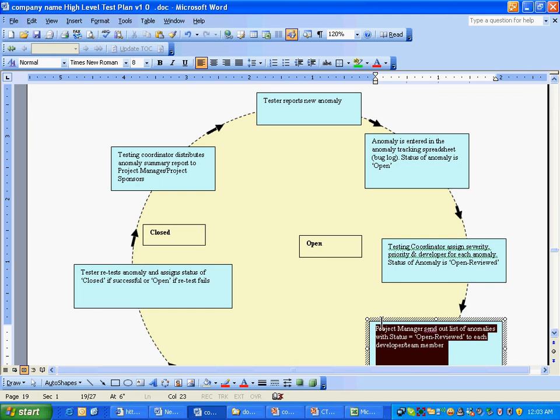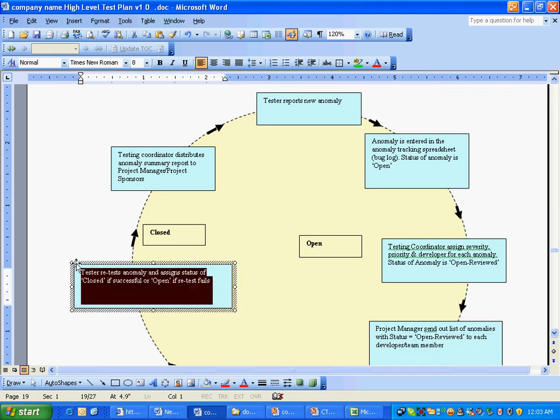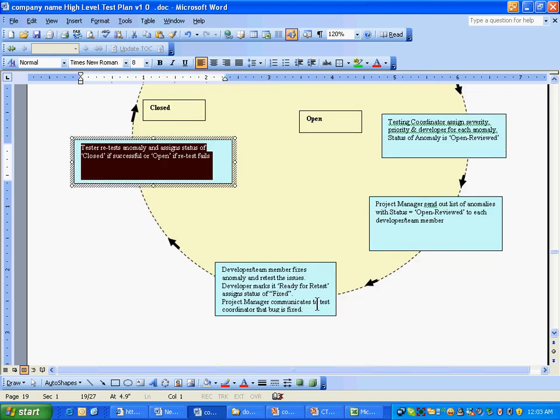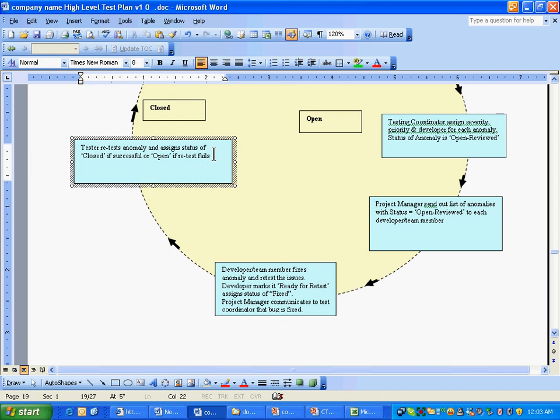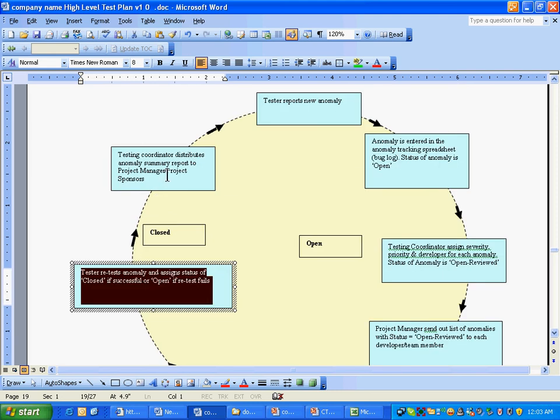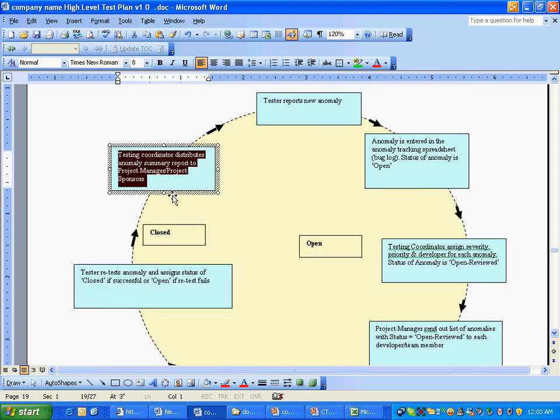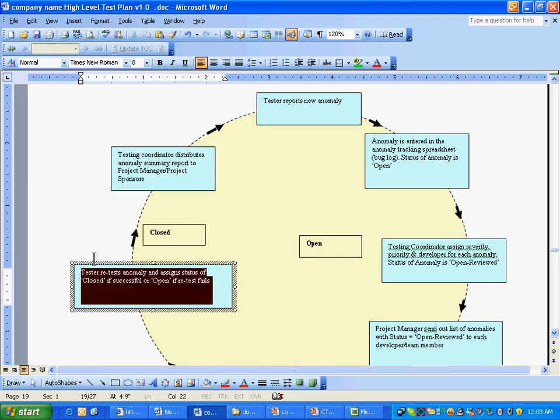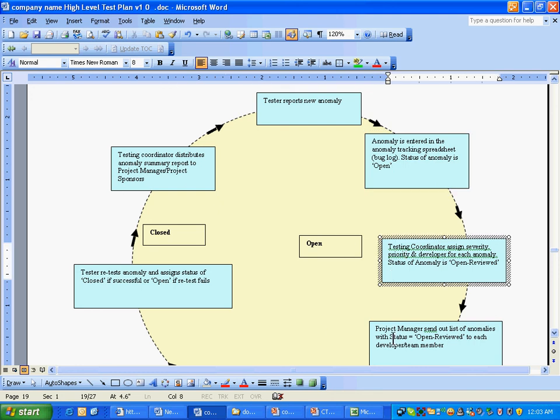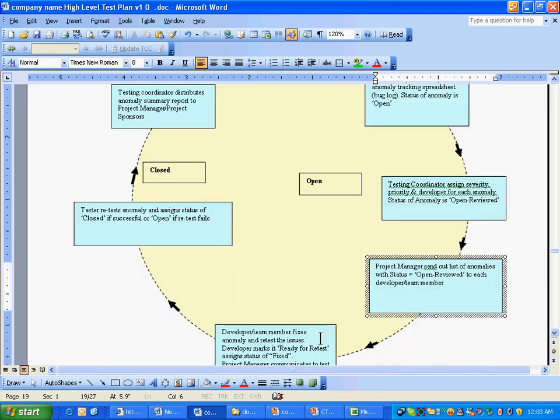Then he will send it to each development project manager. When they find it, they will work on it. Once they work on it, they will close it. If it is closed, testing distributes the anomaly report and summary report to the project manager and project sponsors. The tester will retest it. If it fails, he will open it again and give it back to the testing coordinator and the project manager.